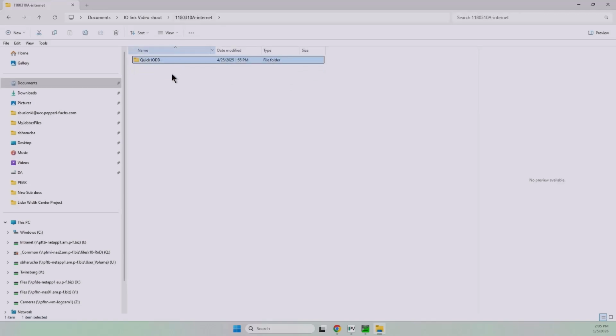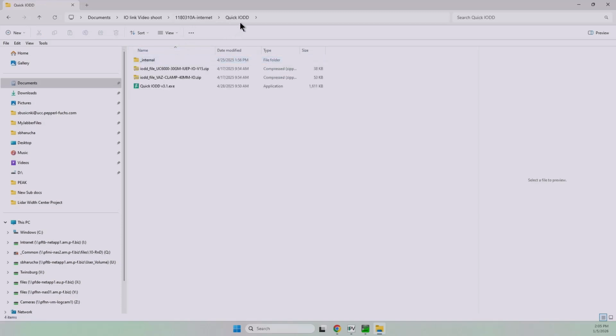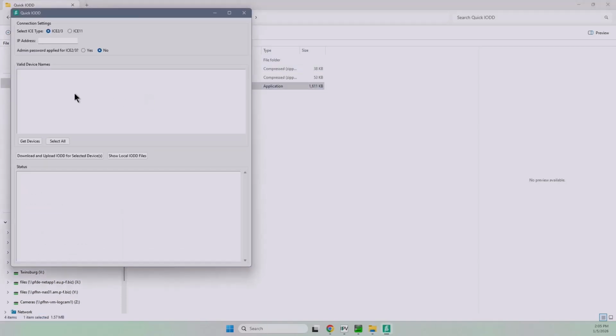I've just entered the folder related to the software we downloaded, and another quick IODD tool, I'm just going to open it. It's a GUI tool and it's really simple to use. We need to enter the IP address of our master. It's an ICE2 master. It has an admin password, so I'm going to enter that.